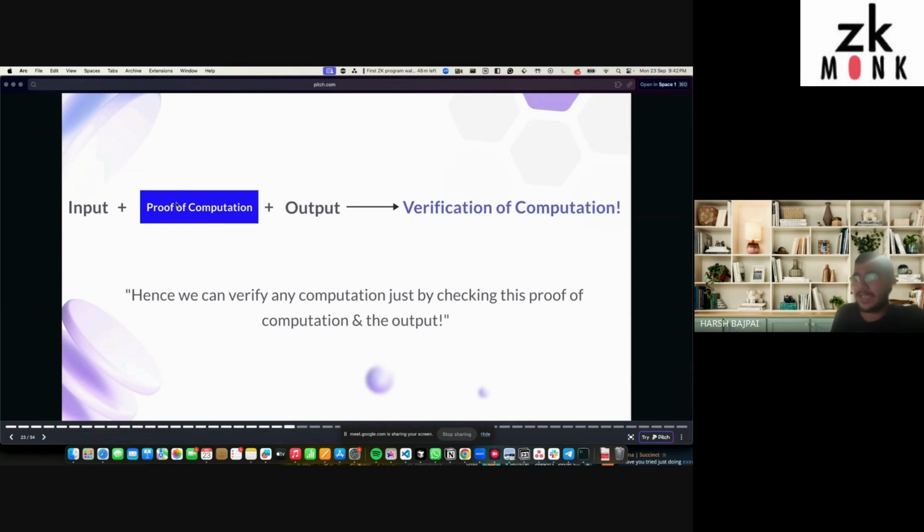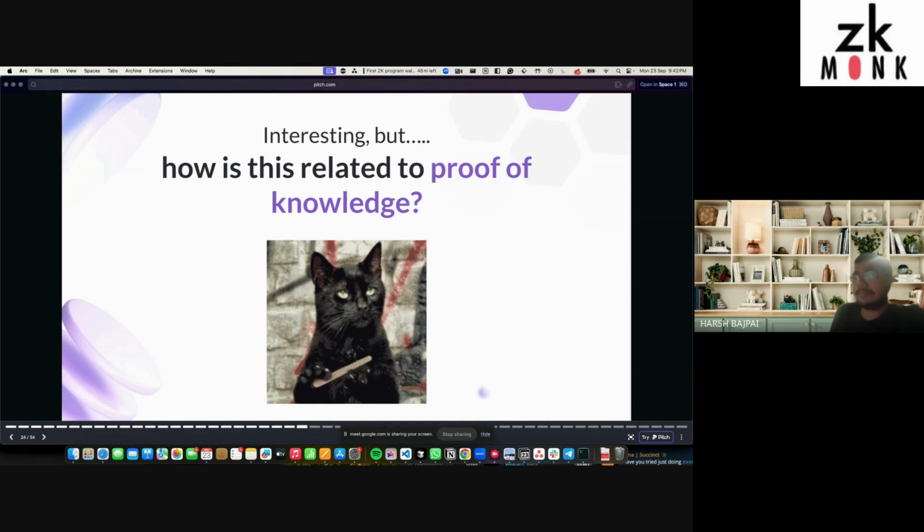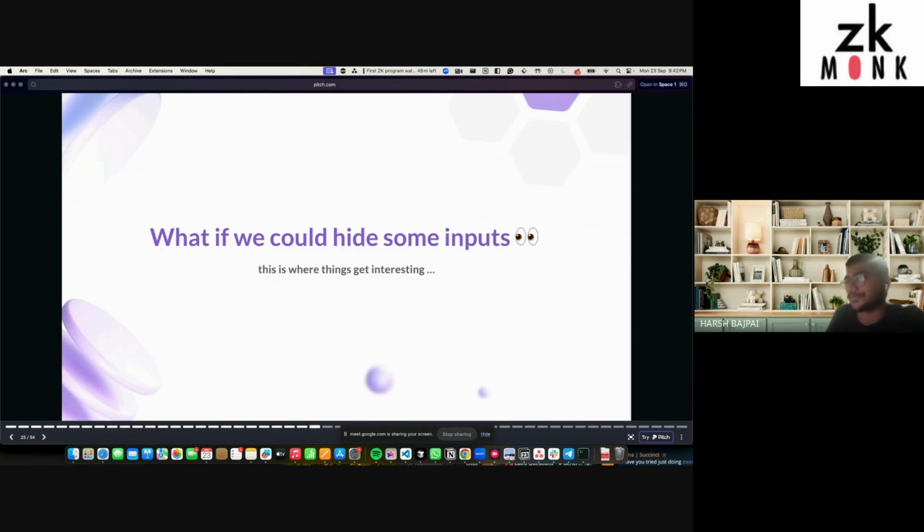But the goal is to at least get to an understanding of the model itself, like this verifiable computational model. And I just talked a lot of stuff, but the question is, how is this really related to proving knowledge, or let's say zero knowledge proofs? And then the question is, what if you could really hide some inputs in this verifiable computational model?